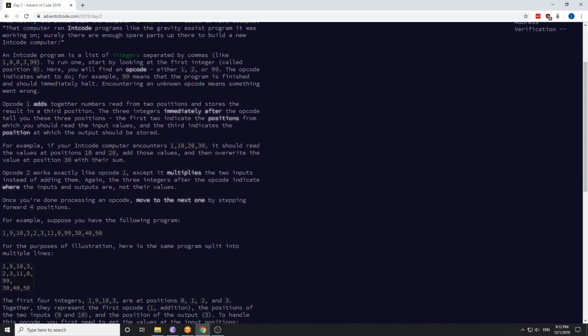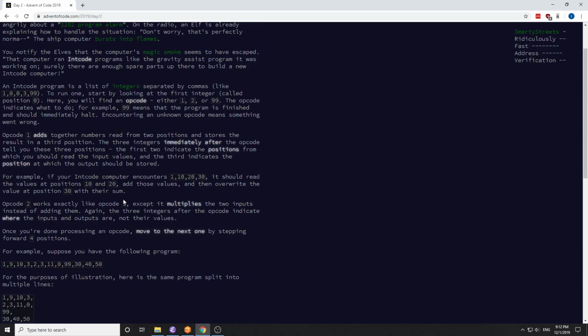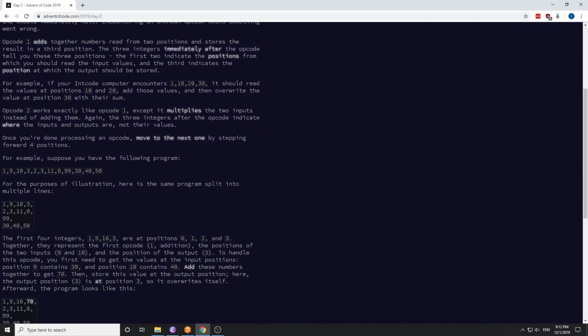So we have an opcode, either 1, 2, or 99. Opcode 1 adds, opcode 2 multiplies. And what does 99 do? Oh, 99 means the program is finished and should immediately halt. Okay, cool.